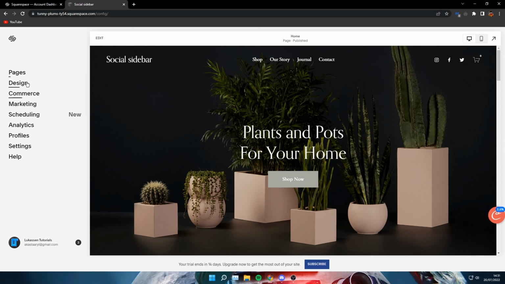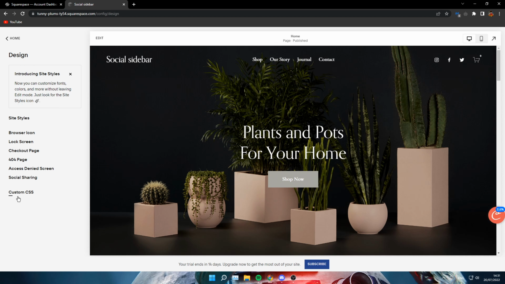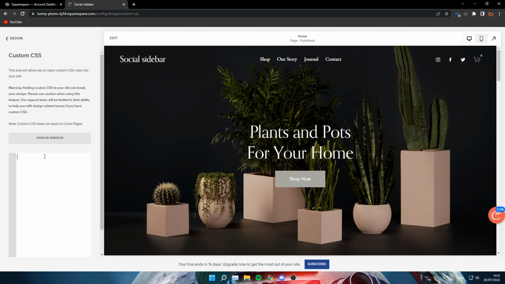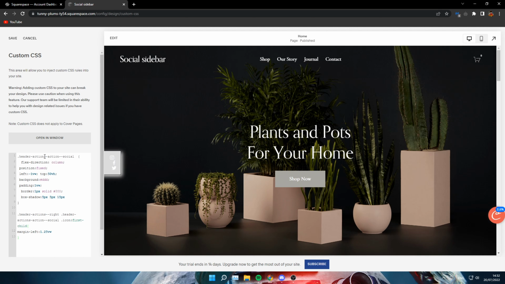So basically go into your design tab and head over to custom CSS. Now this is a little bit difficult, but I've pasted the code into the description, so make sure to copy that and paste it in your custom CSS. This is where it gets a little exciting. You can change everything you want.